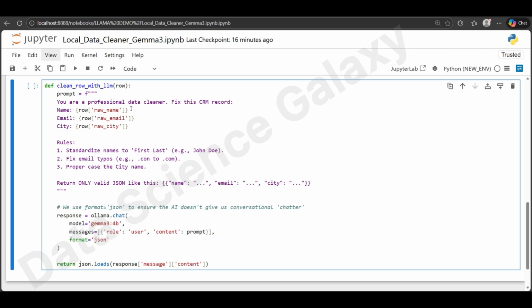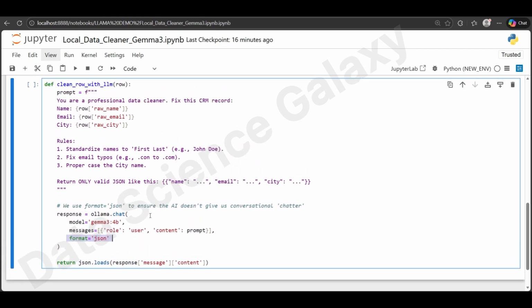Now, the secret ingredient is this line here. Format equals JSON. Let me scroll up a bit. Format equals JSON. This is a powerful feature in Ollama that forces the model into JSON mode. Without this, the LLM might try to be polite and get chatty. Text like, "Sure, here is our data," which would break our Python code. By forcing JSON, we get raw structured data that we can feed straight back into our data frame.